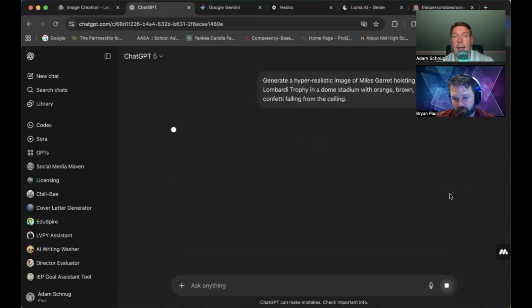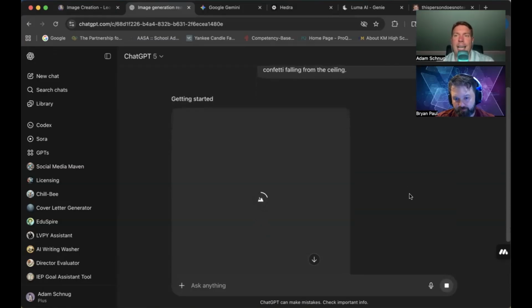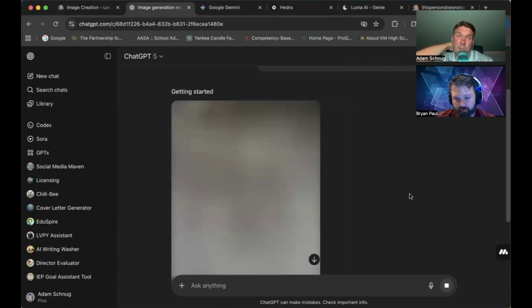Now, unlike Leonardo, we're only going to get one image at a time. On occasion, it'll put up two images just so you could pick which one you like better, what your preferred response would be. You're also going to find that ChatGPT takes probably the longest time to generate the image.